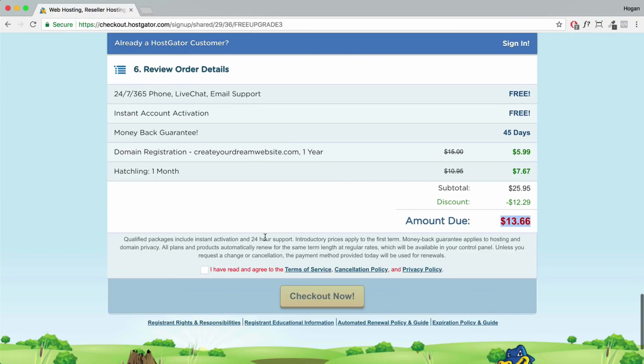So scroll down here, and then what you need to do is click on I've read and agreed to the terms of service, and then you'll need to click on checkout now. That is going to check out, and then you'll either need to pay by PayPal or you get a congratulations page. I've already got an account with HostGator, so I don't want to really create another one.